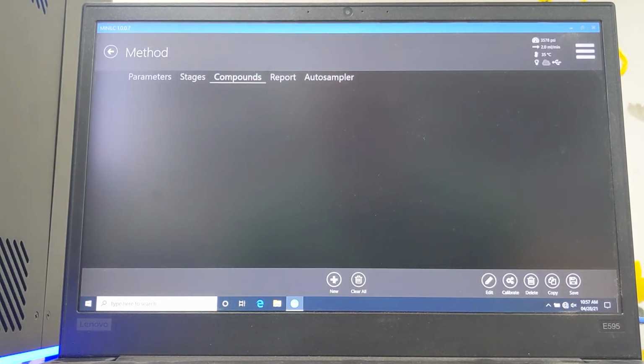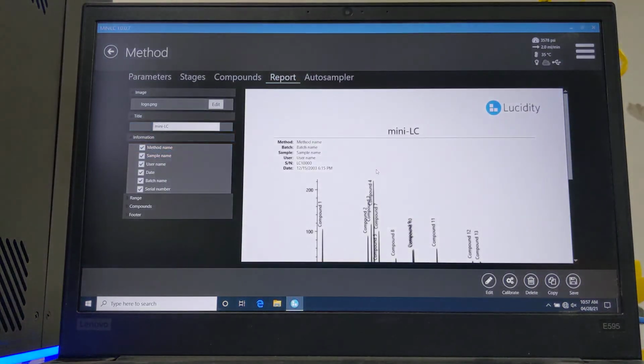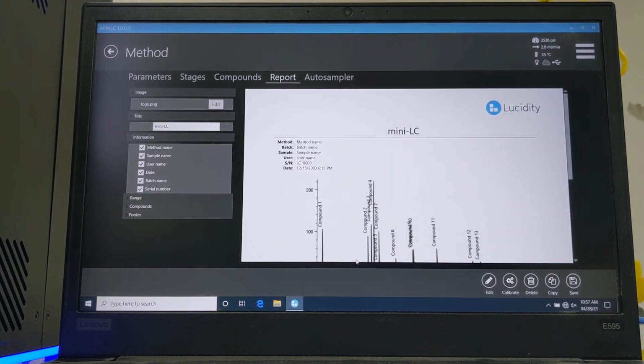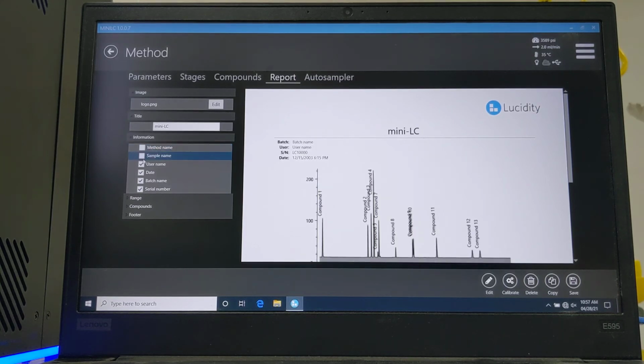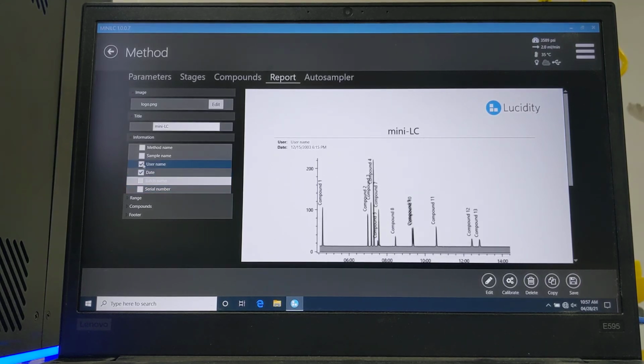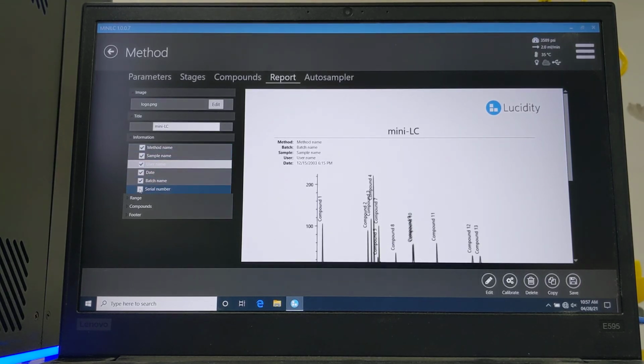Compounds, if you know what compounds you're looking for and where they elute, this is where you would add them. The report, this is a new function, so you can actually design how you want your report to look. So you can change the logo from the Lucidity logo. The title, you can change the title of it, so you can change it to your method name. Over here, you have your method name. You can get rid of that. The sample name, batch name, username, all of that can go away. Or you can add what you want added in there.